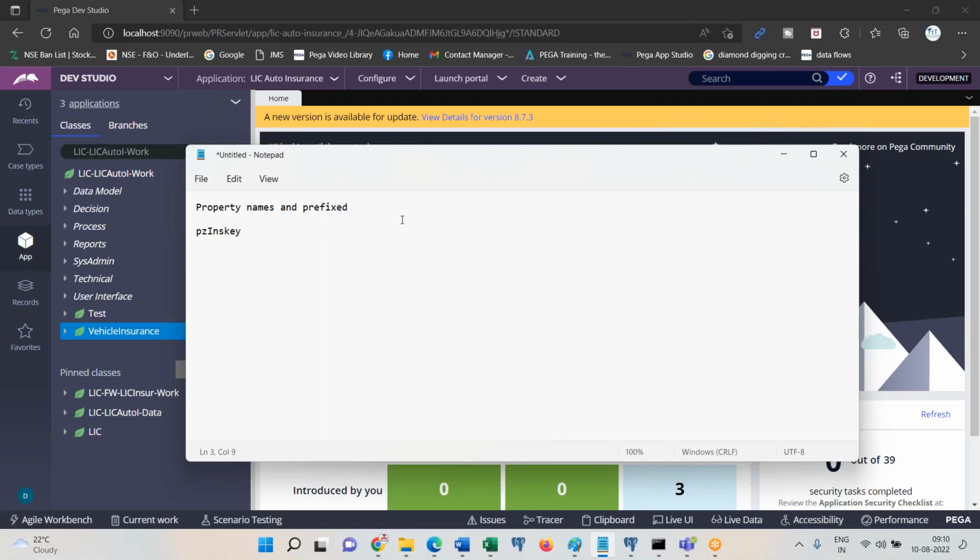When a case is getting created. PX update date time means when it was last modified. PX create operator: who created that work object? This one created this. PX update operator means the last modified operator. Whoever has modified this, that is the operator.